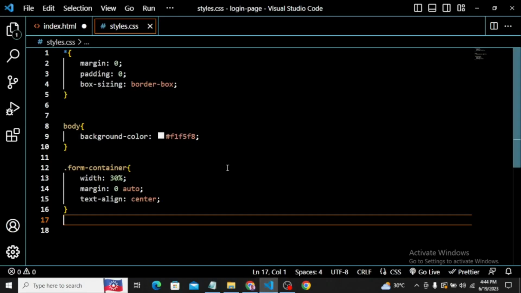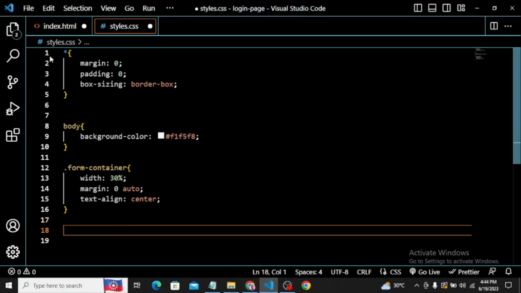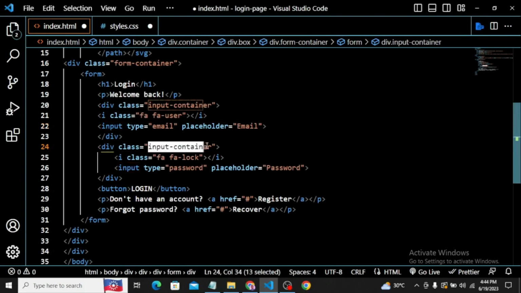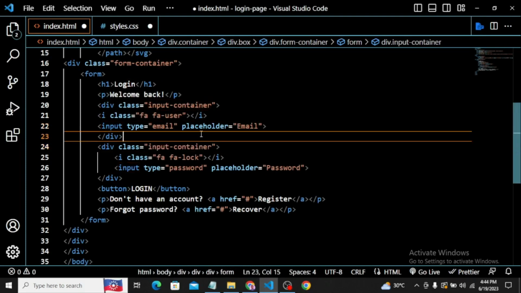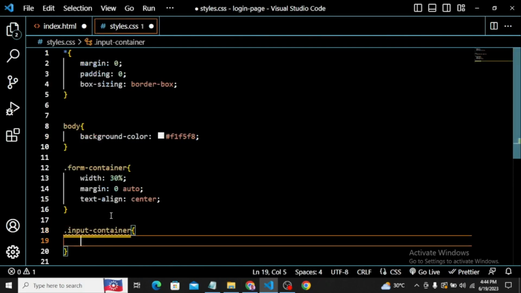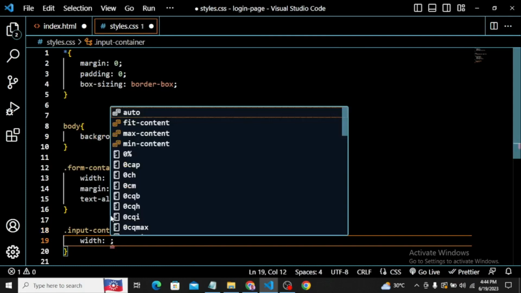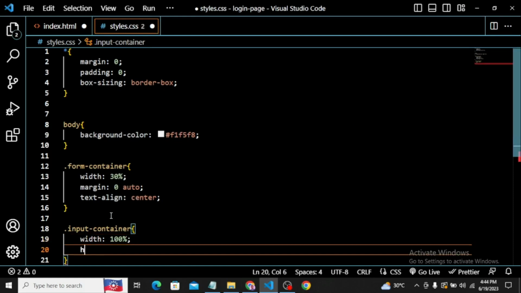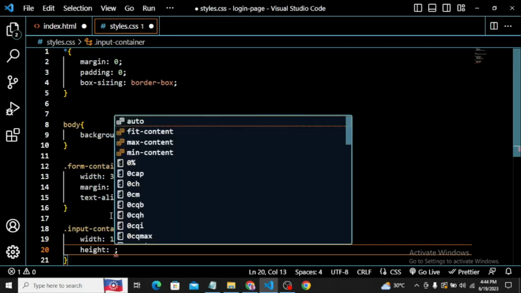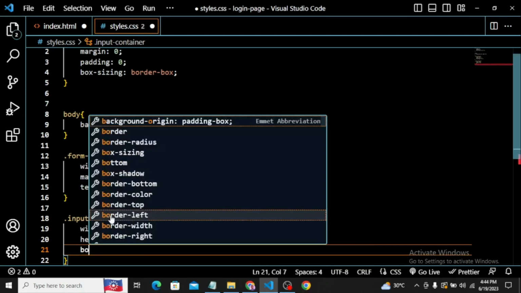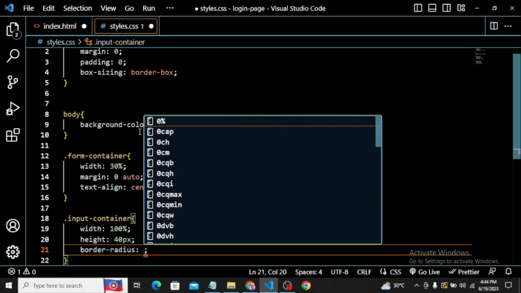Now the next thing to do is to style the input container. This input container is the one that contains our input. So I can just copy this and give it a little bit of styling, like a width of 100%. Where's my percentage? A height of 40 pixels. Let me give it a height of 40 pixels, and a border radius of 10 pixels.